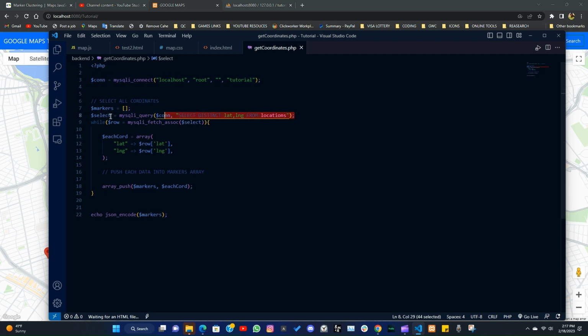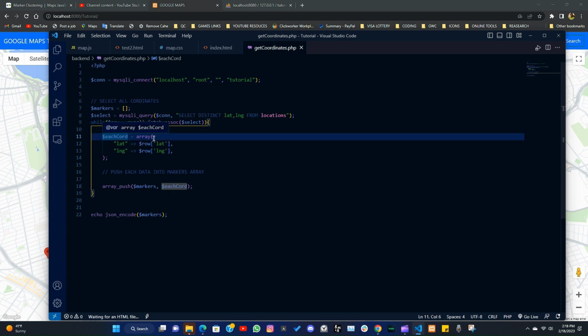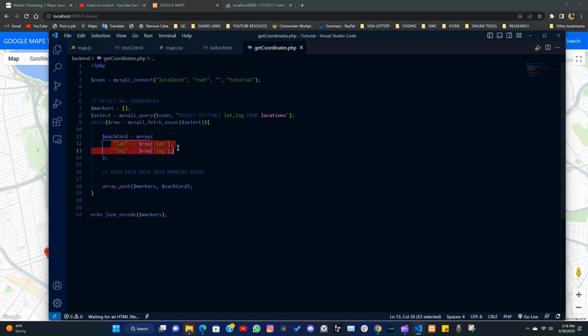We select the longitude and the latitude from the locations table. We use the while loop. We get each record. Once we get into the while loop, we create a variable, we call it each coordinate, an associative array. We get a latitude and a longitude. Once we store that into the record, we push it into the markers array. After that we encode it into a JSON object and then we echo it out.